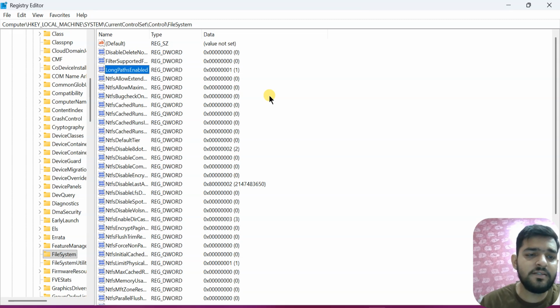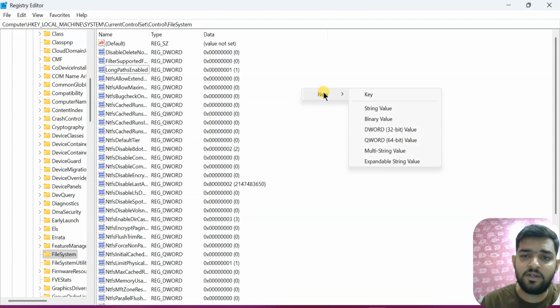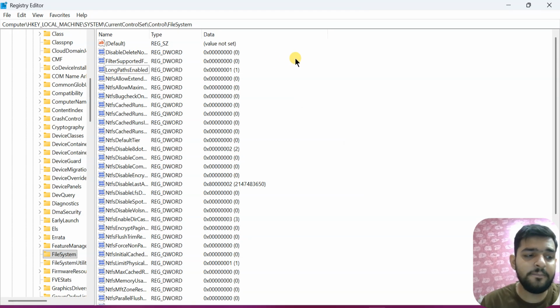Create the value if it's missing. If you don't see LongPathsEnabled, you can right click on blank area, and here you can click New, DWORD 32-bit value and name it as LongPathsEnabled.